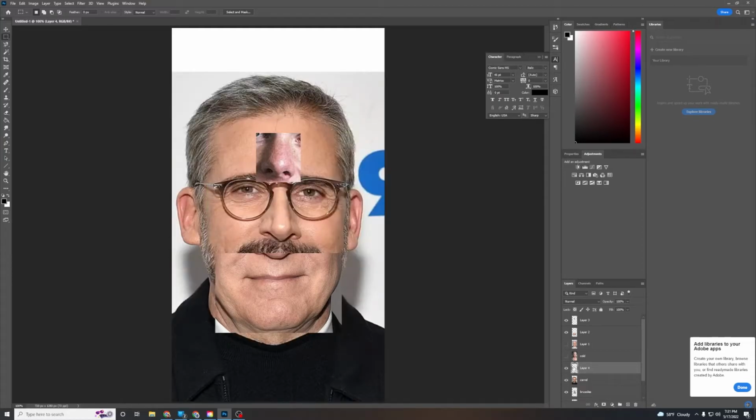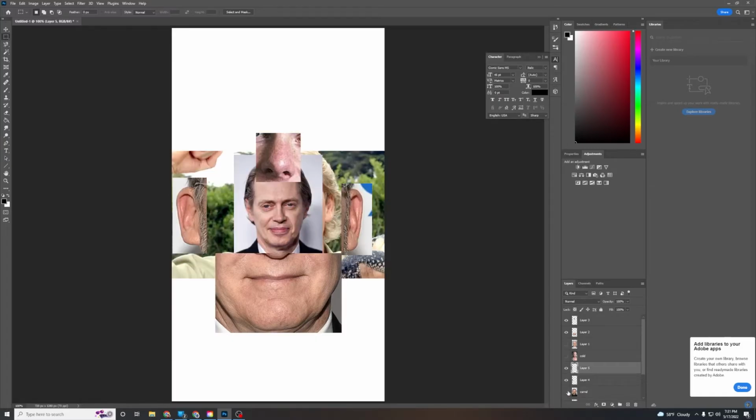I want another ear, so I'm going to come back with my Marquee tool and grab his other ear. I want to ensure I'm on the proper layer before I use Control C to copy, and then return back to my ears layer to paste. When I pasted on the new layer, it actually added a completely new layer, and this ear is on a different layer than this ear. That's okay. I'm not going to worry about that.